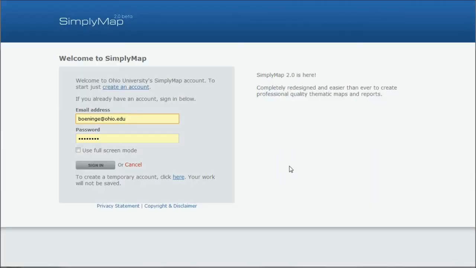So when you first get to SimplyMap, you'll find this page. What you want to do first is create an account, and that will allow you to actually save your work for later, because what you'll find is it may take a considerable amount of time to actually build a good search in SimplyMap. So I want to sign in here.